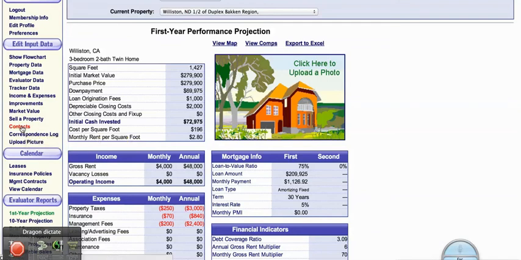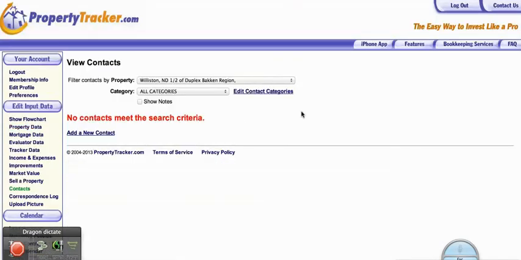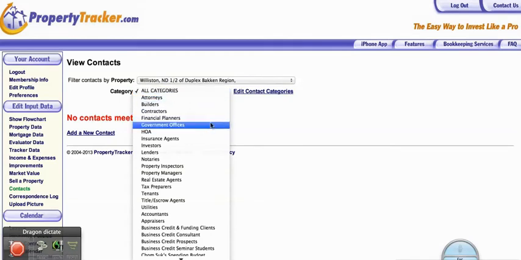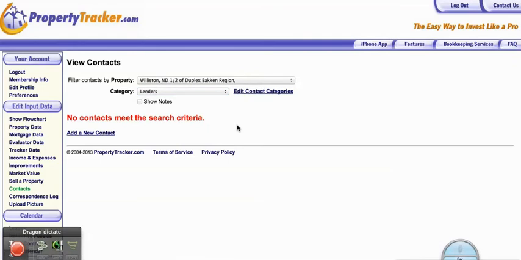So whenever you purchase your first initial property, you're going to run into a number of people that are helping you. The property is this property right here, Williston, half of a duplex category. The people you're going to be talking to are potentially lenders, the loan agent, for example.